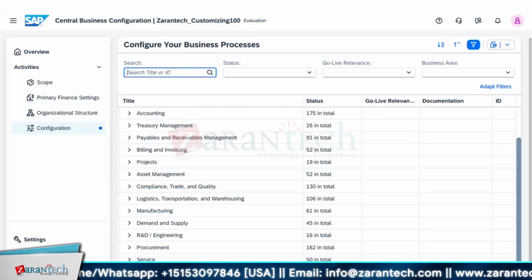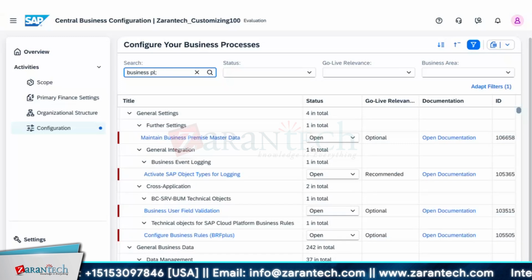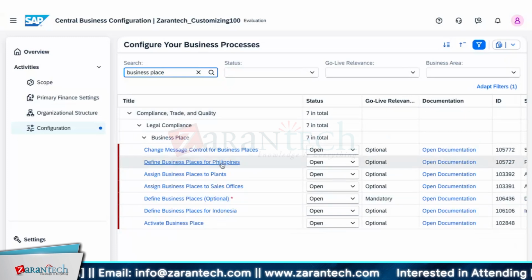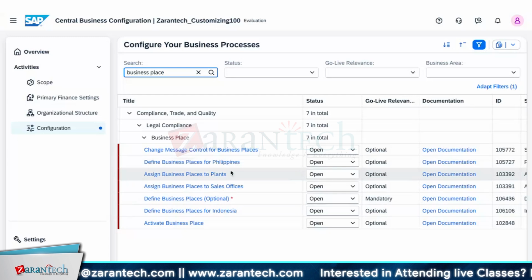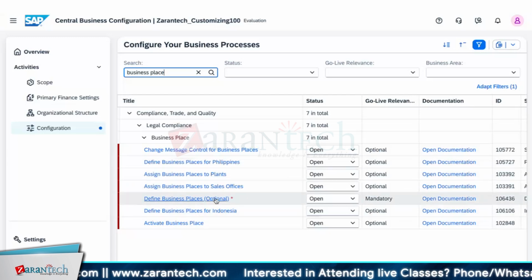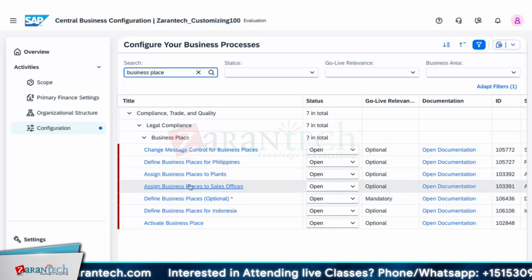And let me show you those business places also, because I'm just showing you. Those are all available for now, right? See here, this is the business places. You can define business places here. This is for Philippines, Indonesia, a few have come. But for India operations, you can go to this define business place. And you can assign the business place to plant and you can assign business place to sales office.